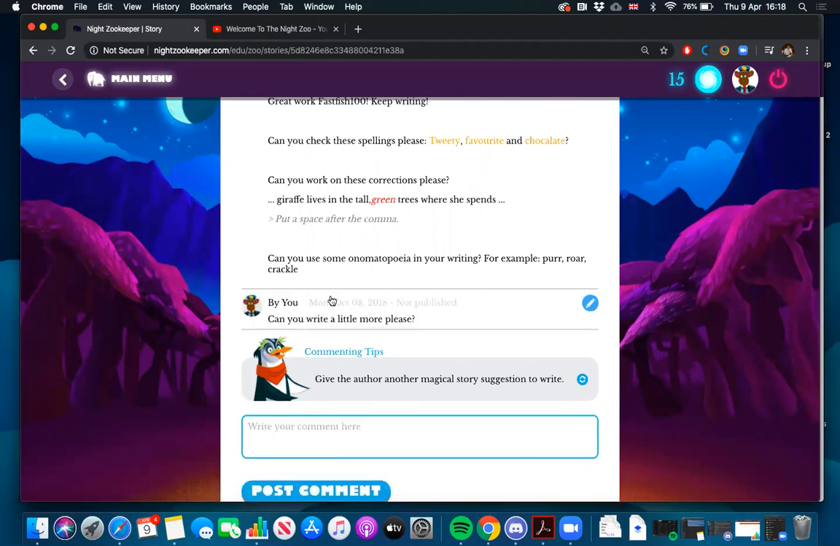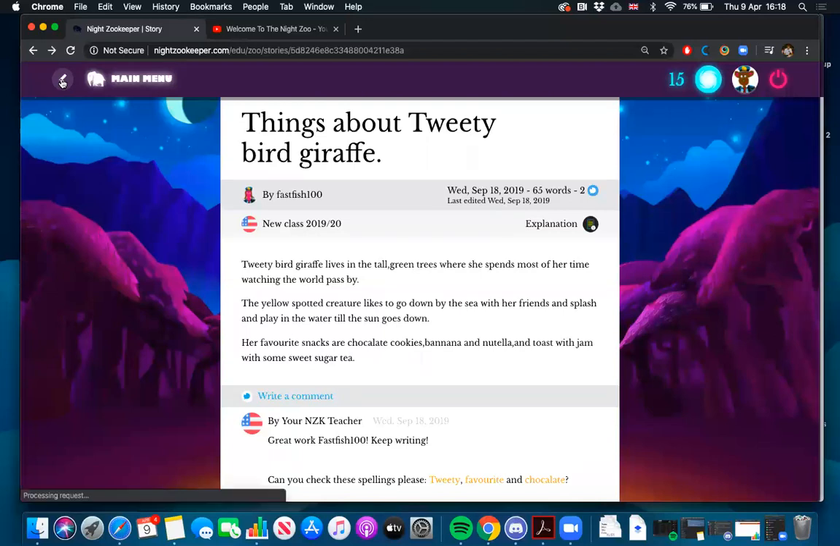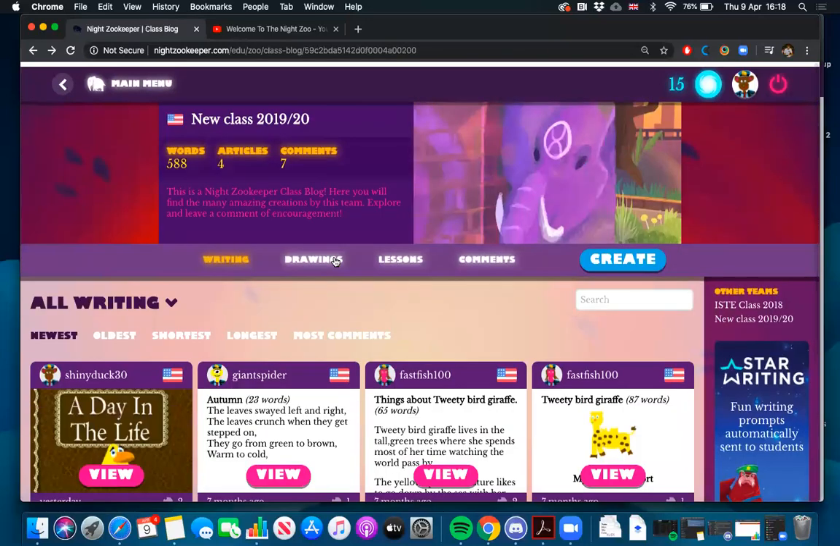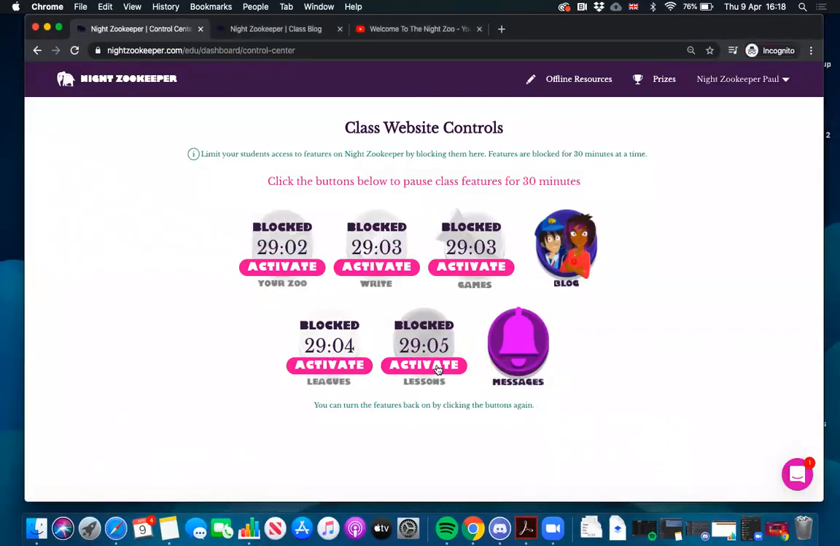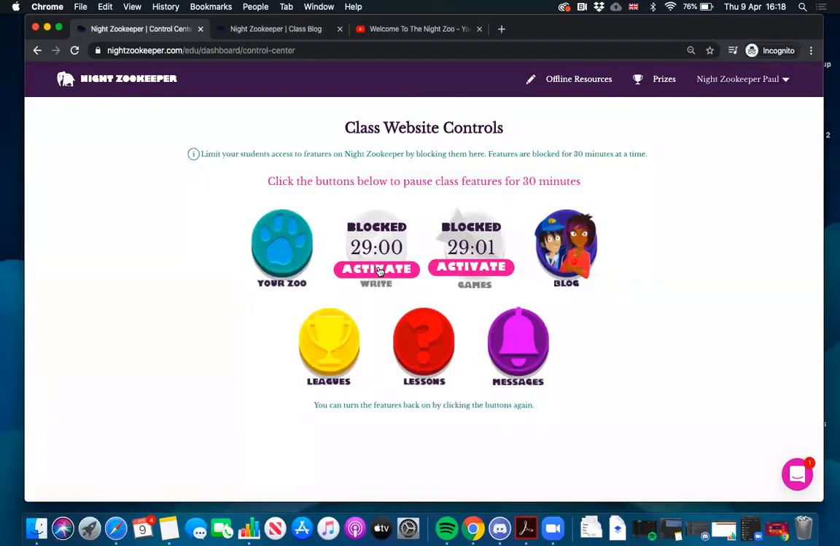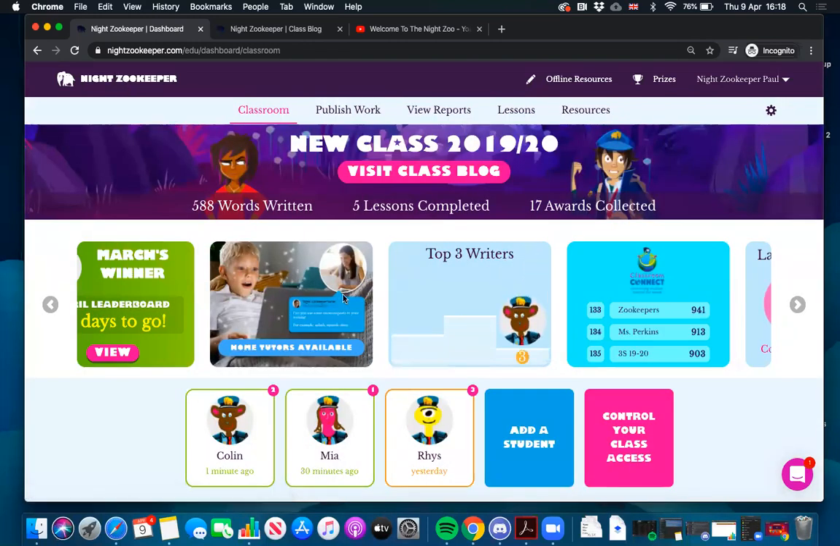And as a student, you can leave feedback as well. So that could be a good way of keeping your students connected and working together at the moment. And of course, you can activate as many of these tiles as you wish at any time. So that could be a feature that you could take advantage of at the moment.